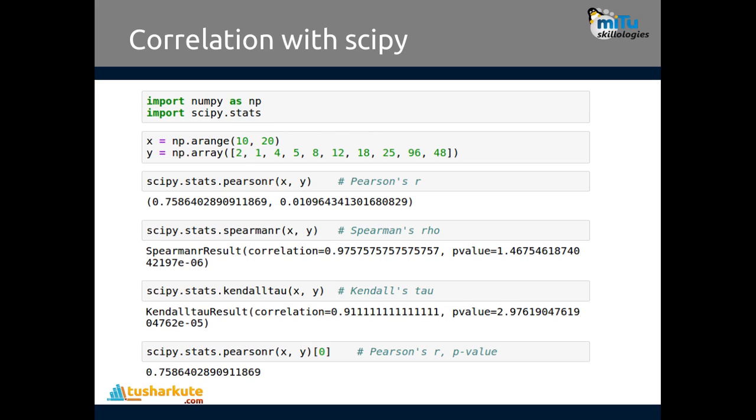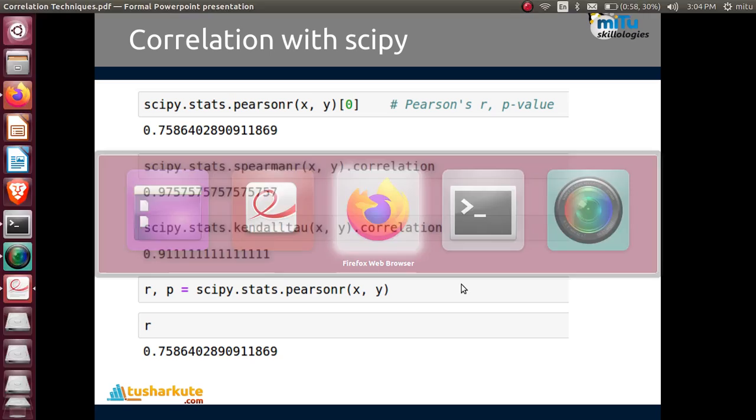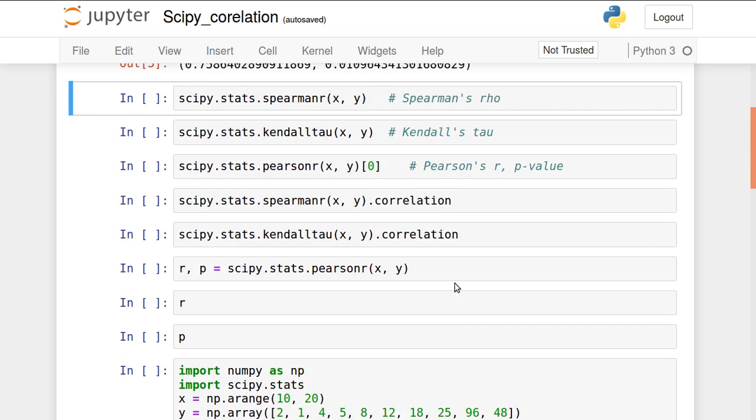By using SciPy we can make use of this, and if we want to go ahead and use other coefficients also, that's also possible by this method. So let's see this one.